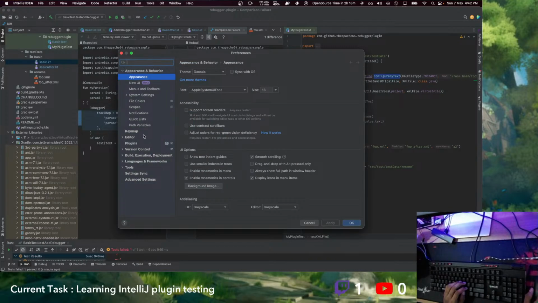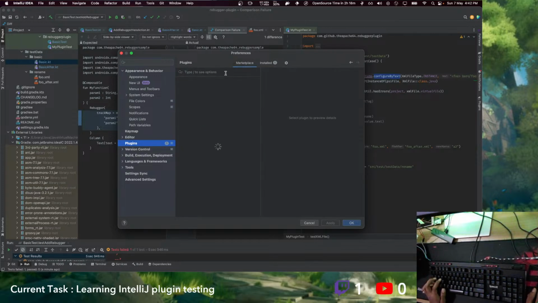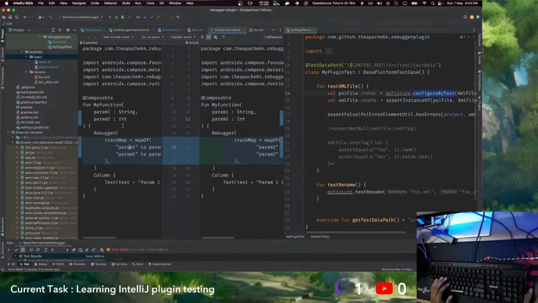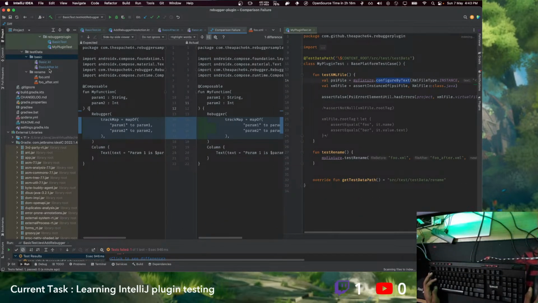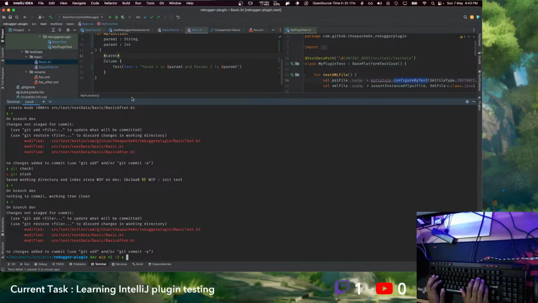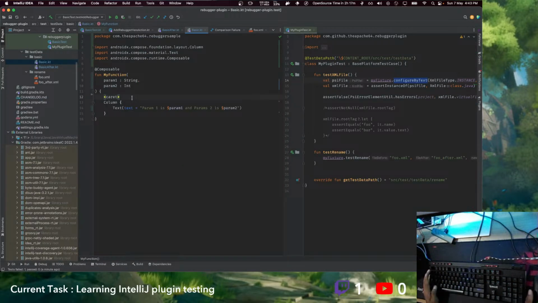Alright, now plugins. Do we have Rebugger over here? Alright, go to the marketplace, install Rebugger from there. 64 downloads so far, not bad. Installed, and I think, oopsie. Wait, I'm gonna amend this.